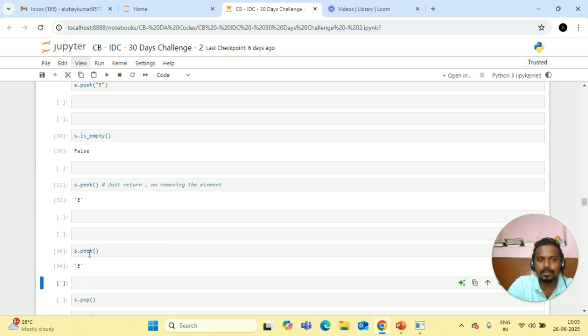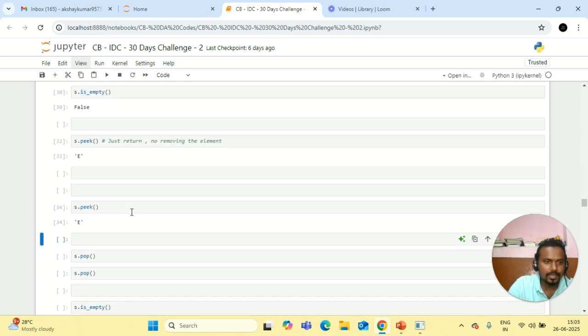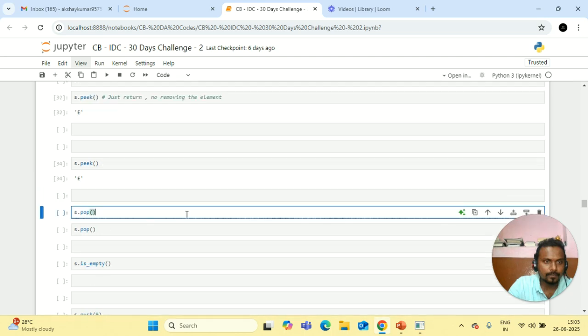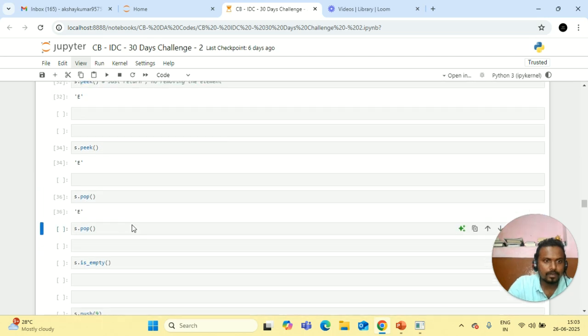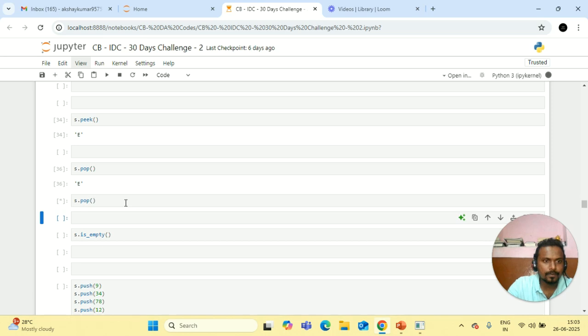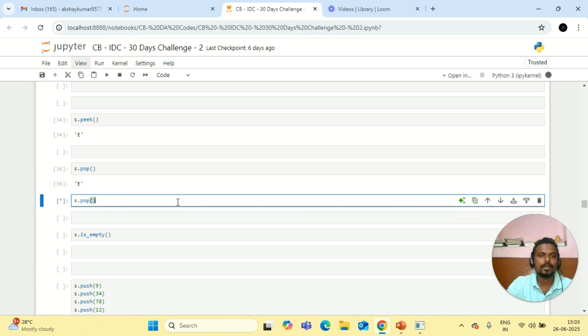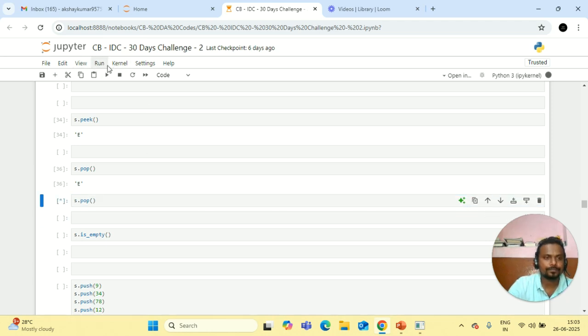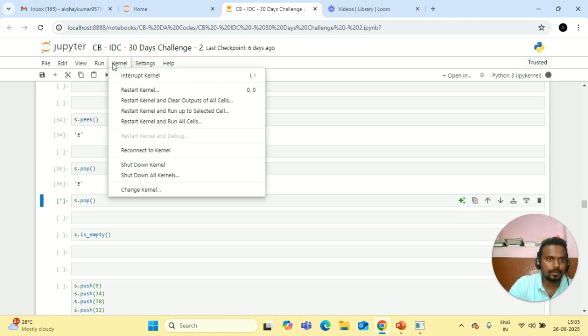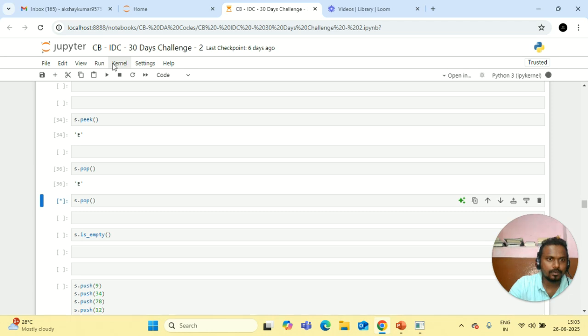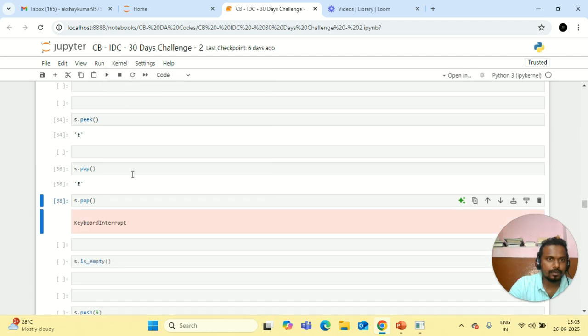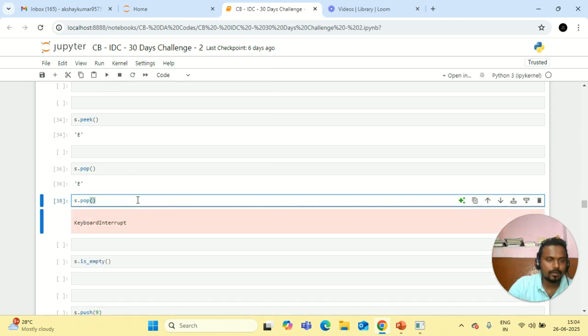So I have only this one in my stack, so that's why it is showing. And if I remove this, now it's going to be empty. Now you can see that s.is_empty will be, wait, okay, I'll run it again.